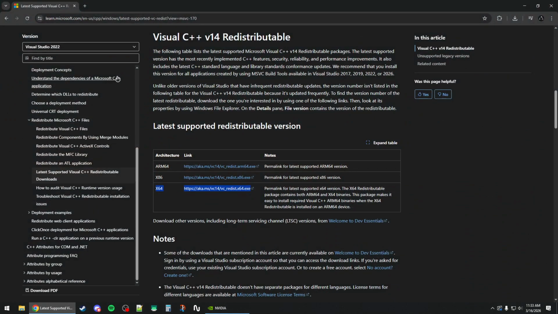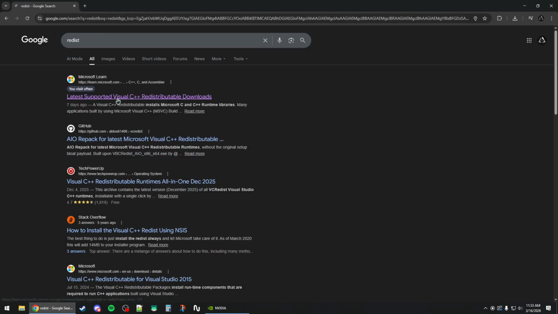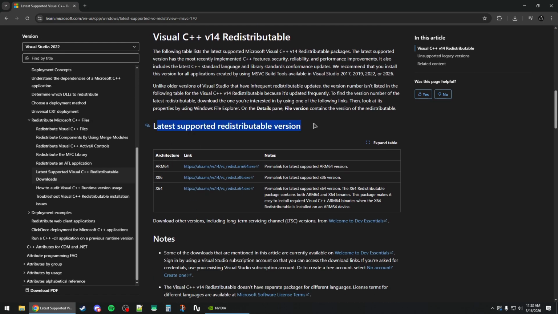Next, you will need to open up a new browser tab and search for Redist and click on the Microsoft link at the beginning and then scroll down to the redistributables table. Make sure to download and install the x86 and the x64 version, both of these right here. And once you finish the installation, it will ask you to restart your computer.